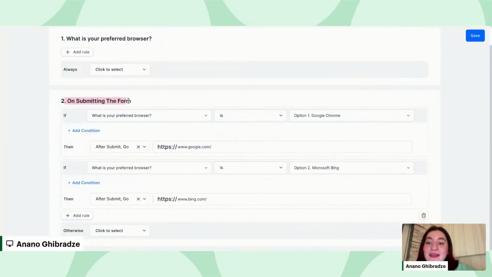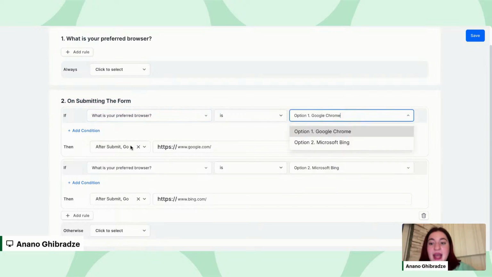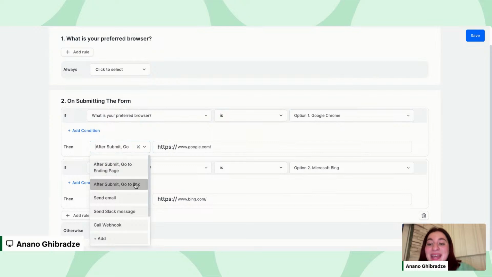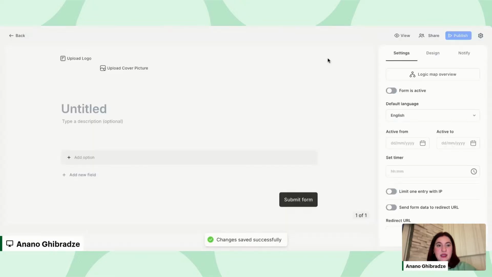So on submitting the form, the second event that we have: if the answer to what is your preferred browser is Google Chrome, then after submit, they're going to go to the link that you write here. Same for another option, which is Bing. If the preferred answer is Bing, after submit, they're going to go to the link, which is bing.com. And once you save it, this is what it's going to look like.